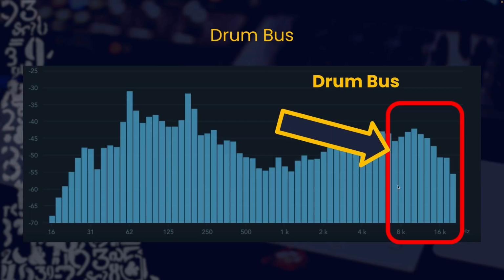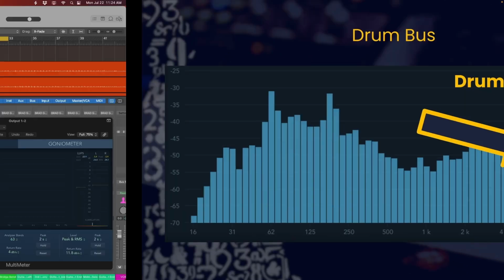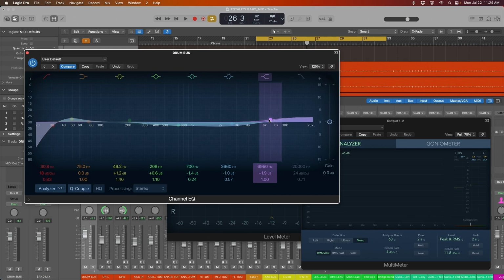All right, and then the last one is brightness, crispiness. Again, similar to everything else, the brightness and crispiness is always in this top range, 8K plus. And so let's go ahead and boost there a little bit in our drum bus. It's going to sound really nice.